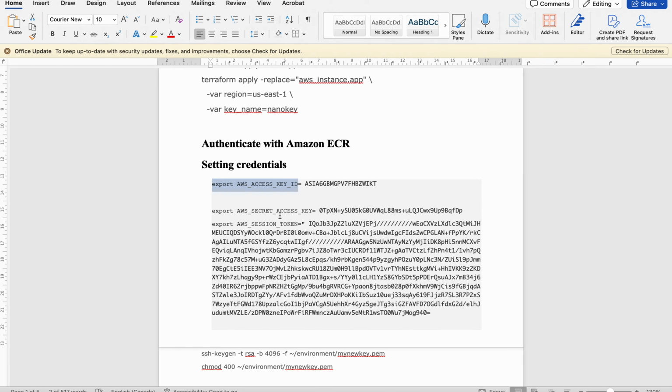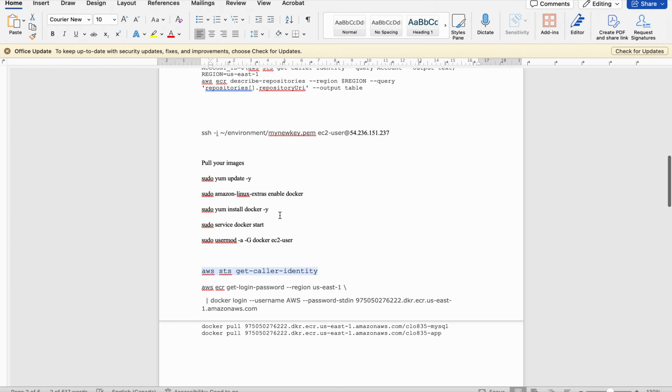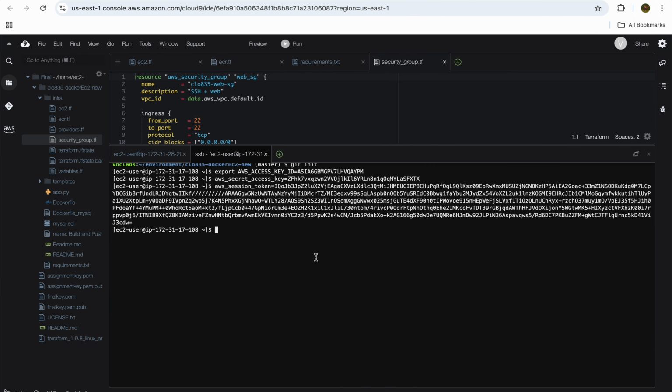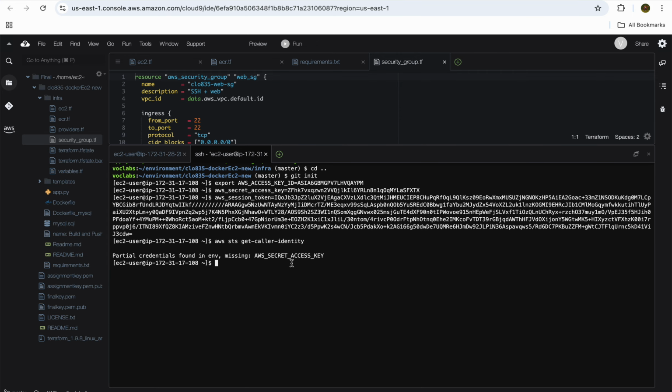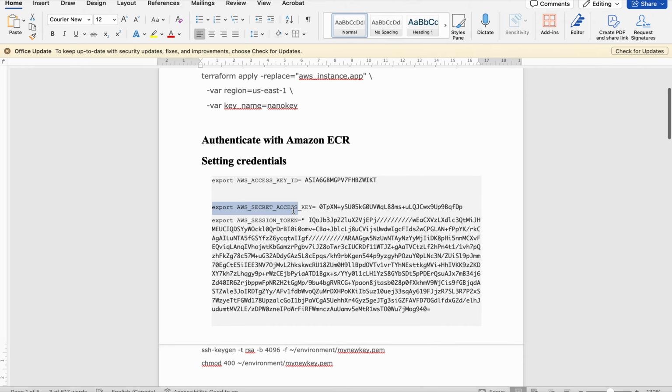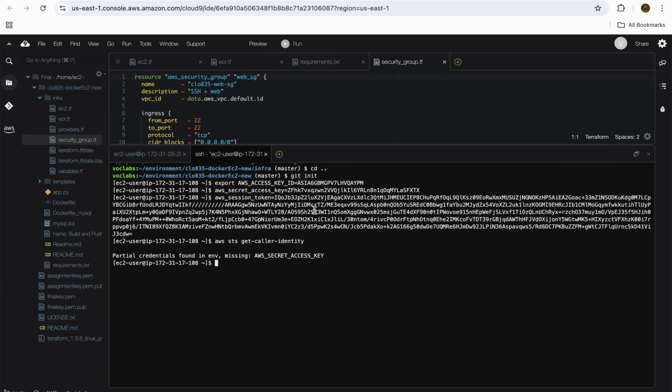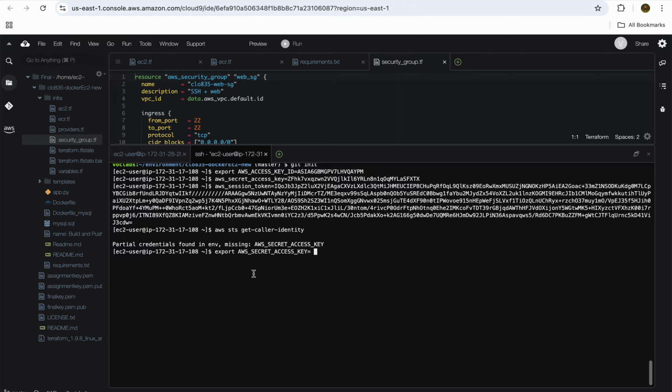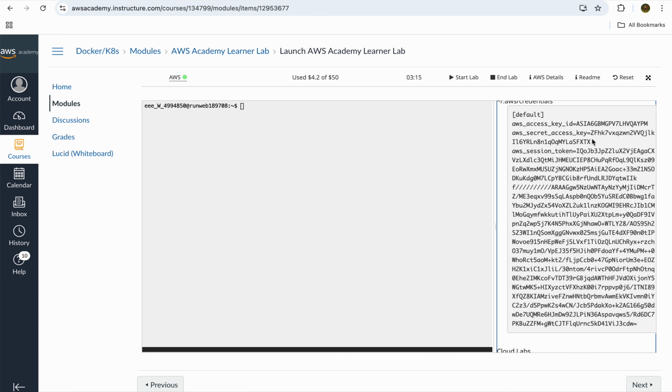Now I'm gonna check a few things. I'm gonna check the user ID and all these details, if it's working or not. It says it doesn't have the AWS secret access key, but why? Oh, we forgot to export it, that's why. We just did the random number. That's why it's the boring part.